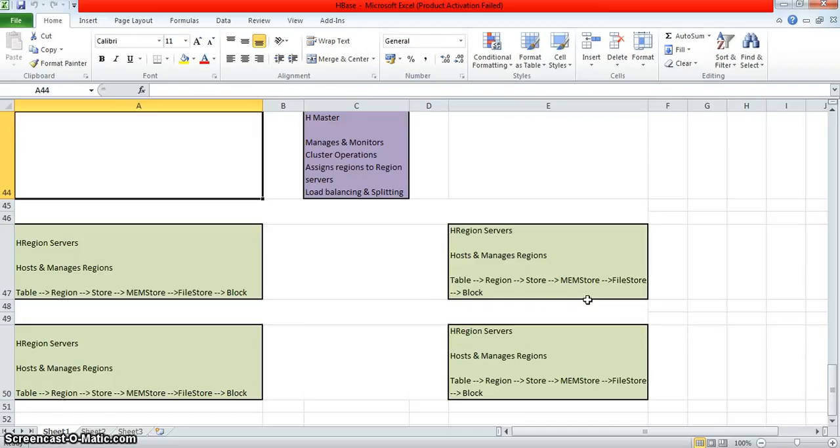In our next section, we'll see HBase in practical, how to create tables and how to insert rows into tables.